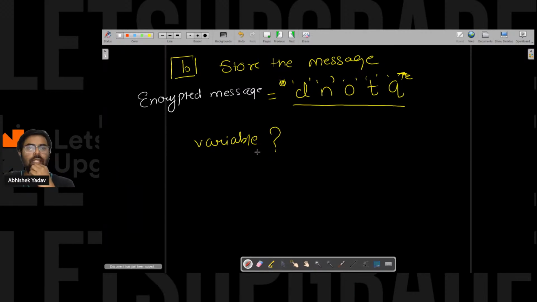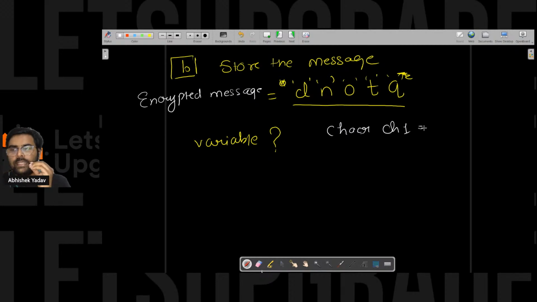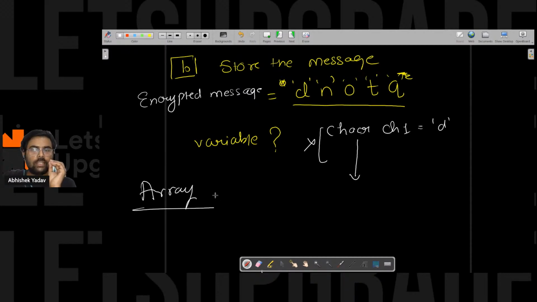No, right? A variable is not the best option, because if you are storing the characters in variables, you will say char ch1 is equal to d, and like this you will create 5 variables because the length is 5. What if the length is 10? Then you will create 10 variables, right? So this is not the correct way. So what you will use is an array. An array is a data structure, right? And what is an array?